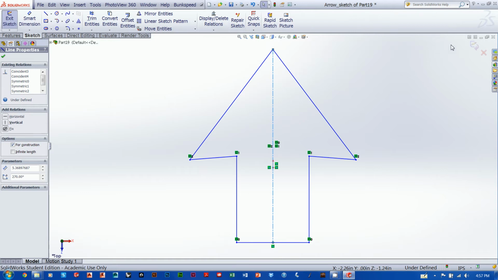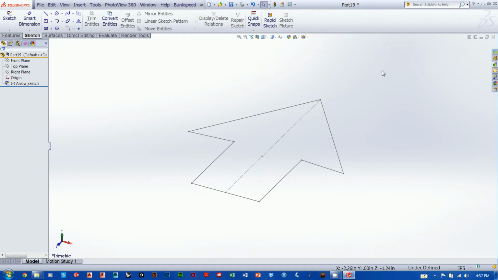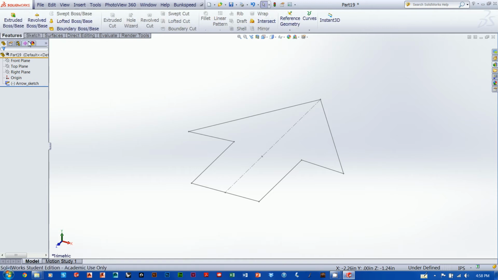So let me just exit out of this sketch, get back into our main part of our document, and I'm going to do a right click and just get us back into 3D. And I think what we'll do now is we'll switch from the Sketch tab over to the Features tab, and we'll just get right into it. Let's go ahead here and apply a feature to our 2D sketch and see what happens. The first one that is in the Features tab is Extruded Boss Base.